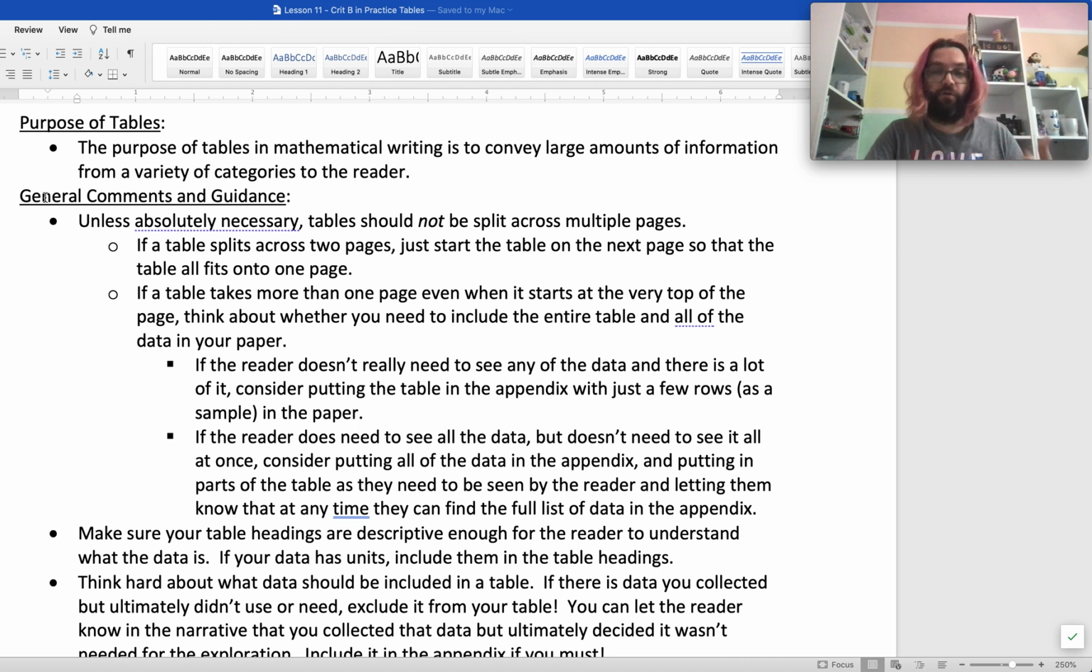So, a few general comments and guidance about tables. The first thing, and probably the most important thing: unless it is absolutely necessary, you should not split your table across multiple pages. I have two points of guidance on that. The first one is, if you have a table that splits across two pages, just start the table on the next page. You can use Alt Enter or Command Enter, depending on your keyboard, to force a new page break. So that's one way you can do it.